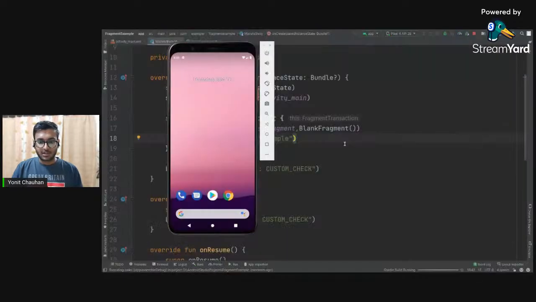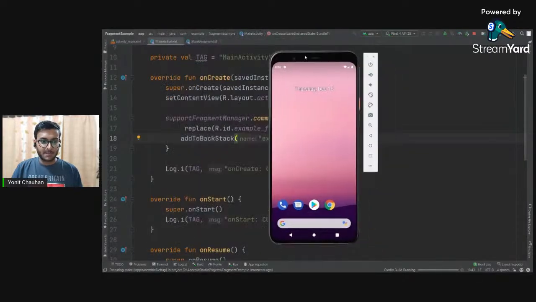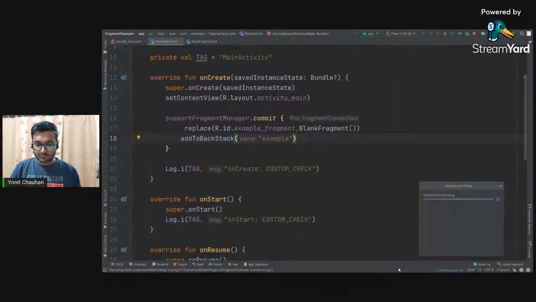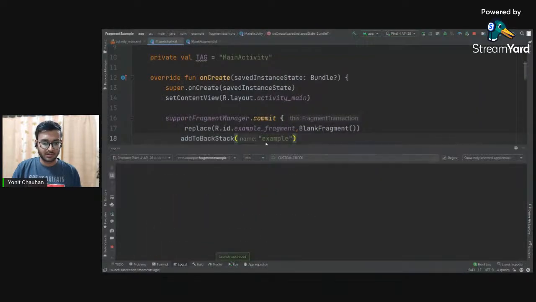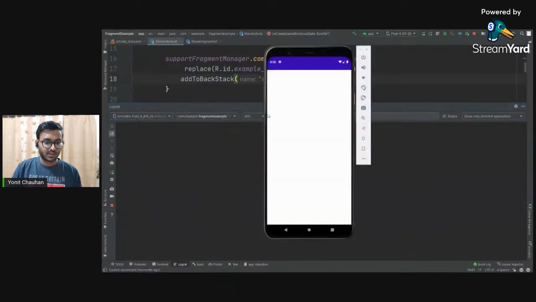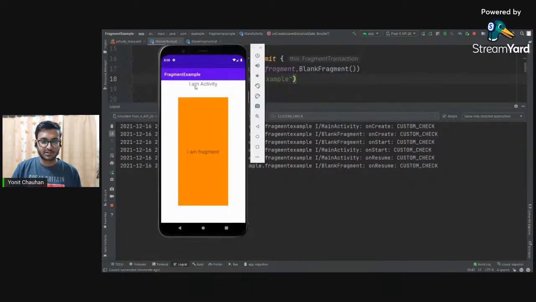Let's just rerun our app. It will take a couple of minutes again to do the Gradle build, and then it will show us the app on our emulator. Yeah, this is the logcat, and this is our emulator. You can see that the activity was created, and then the blank fragment was created.